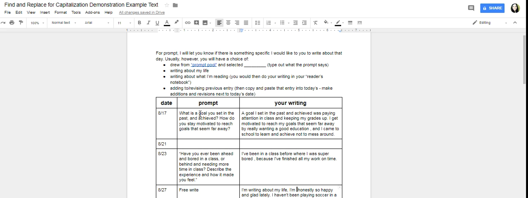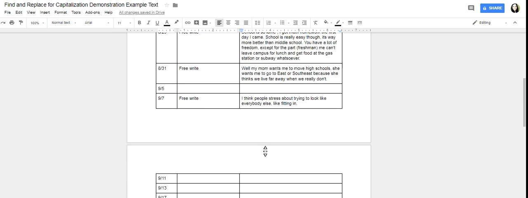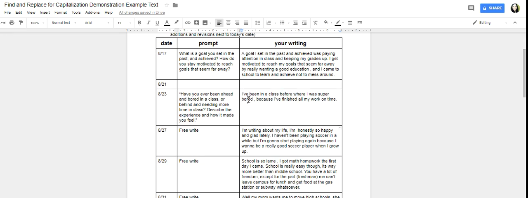Okay, so that's how you can use the find and replace tool to quickly make sure that you've capitalized those I's, which is super important. And now, all throughout this document, every time I use the word I, it is capitalized.